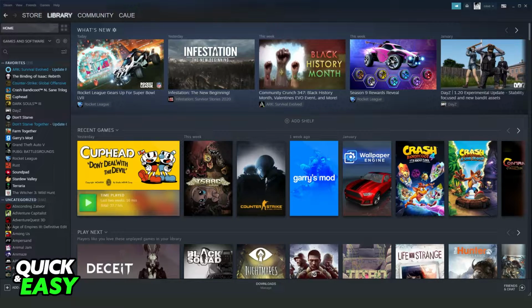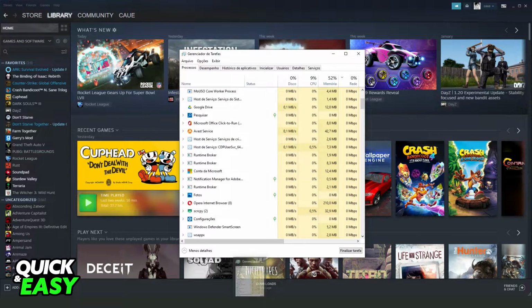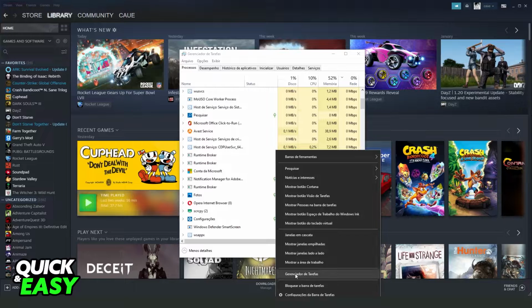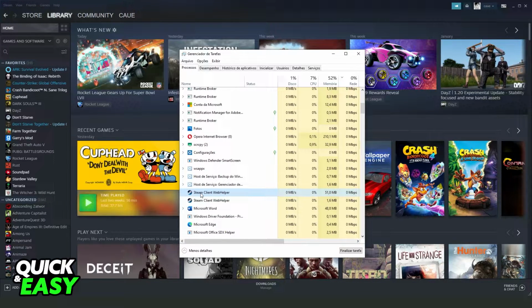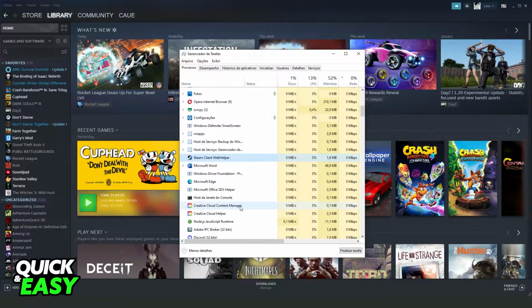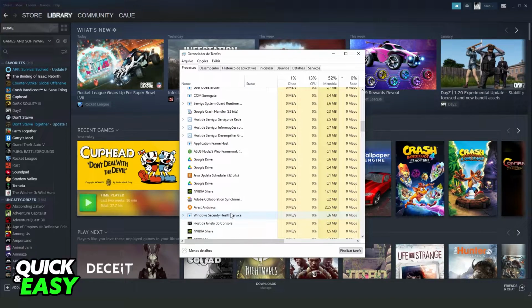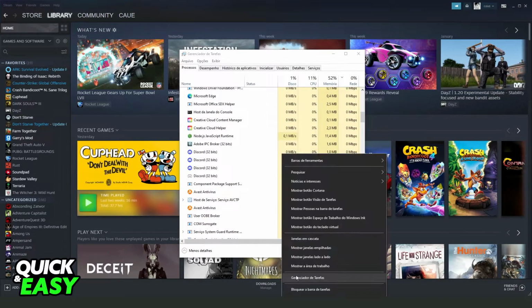After doing all this, you can open your Task Manager, so click on your Task Bar and Task Manager. In my case, it is in Portuguese, but it's the same process. So, find all tasks of Steam right here, okay? So end task, and so on until you end all tasks of Steam right here.